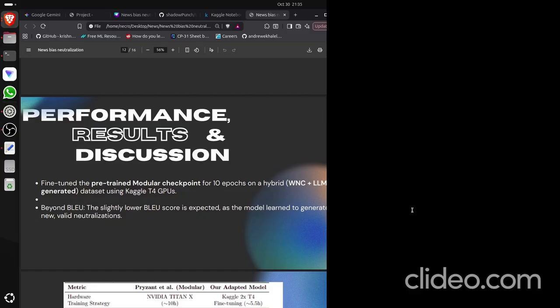So next let's look at the performance and results. As I mentioned, I fine-tuned the pre-trained model checkpoint. A key part of my method was using a hybrid dataset, which I mentioned earlier, using the Wikipedia corpus and my own synthetic dataset. The aim was to make the model more robust to certain modern news topics.